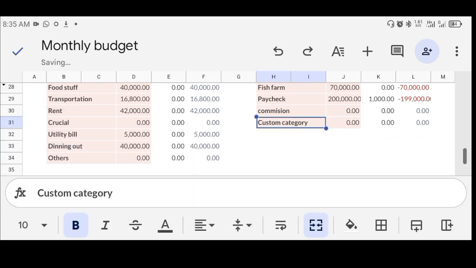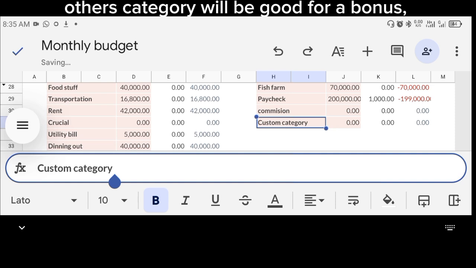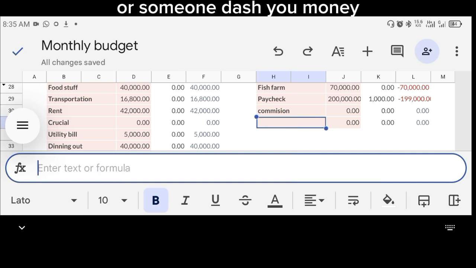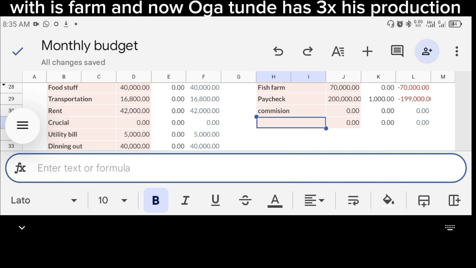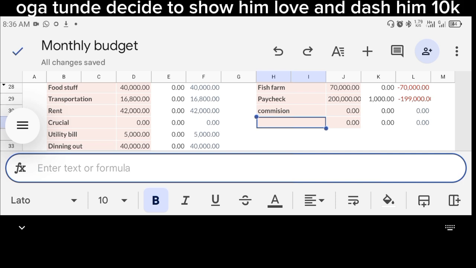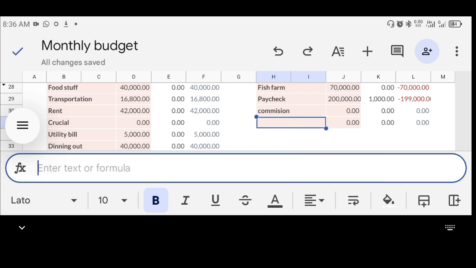We're going to have orders. Why do we need orders? So sometimes we get money from people. Say, Mr. James probably helped Ogatunde maybe years ago, or let's say months ago, and so we need the orders. Reason why we're having orders is sometimes we get certain money that do not fall into this category.